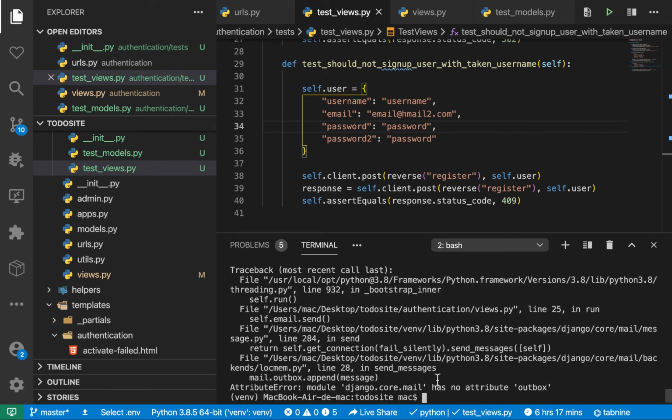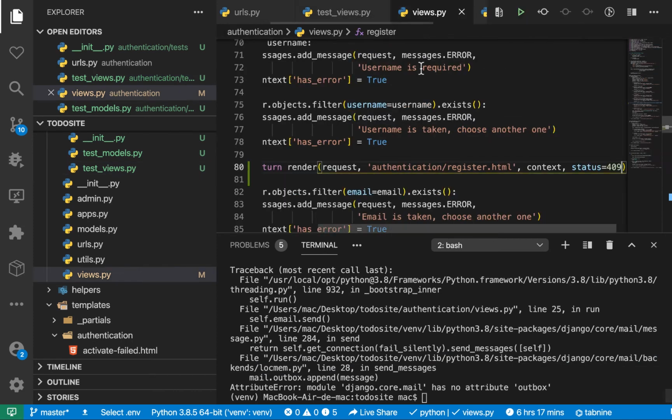You'll also notice that something is failing over here. This is about sending an email. We want to make sure that we are not really sending an email in tests. Django has a good way of not sending an email in tests. So for now, what we're going to do is over here.